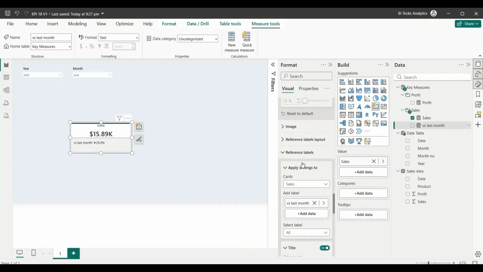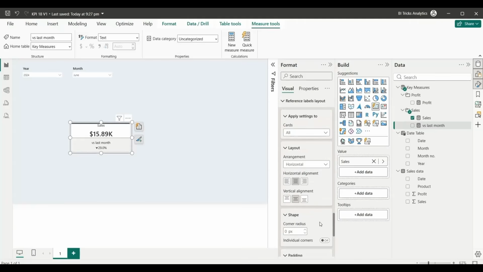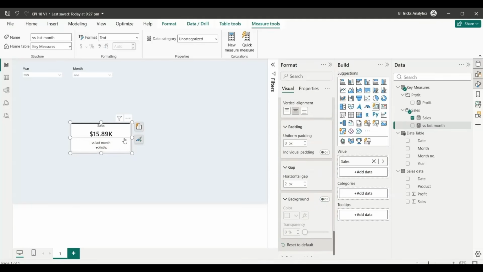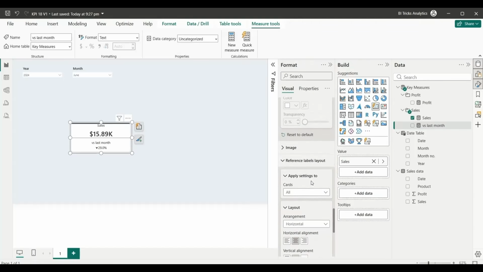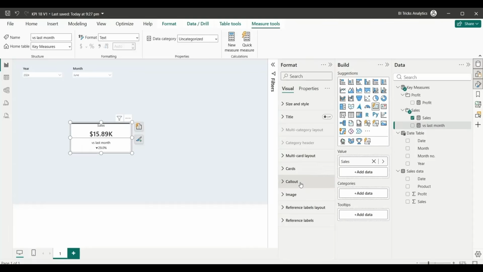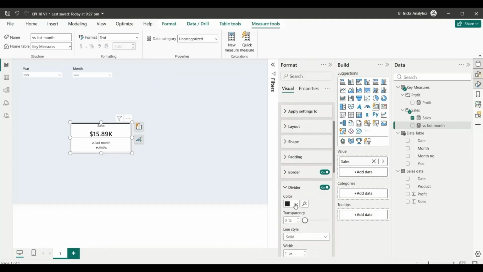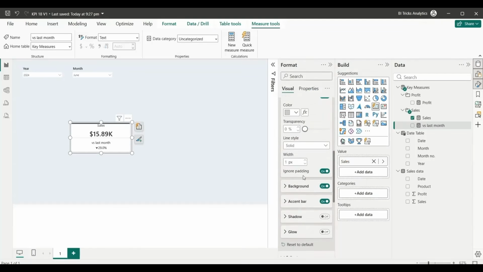Next, we are going to go to the reference labels layout, and in the layout, we're going to say arrangement can be horizontal so that it's one after the other, and the alignment can be center for both vertical and horizontal. Next, this background we can turn off and let it be white, and for the border, let's collapse everything, right click and collapse all categories. For borders, let's check the callout maybe, or cards, maybe cards. So in the card we have borders, which is not the case. So in card we have this divider, and in this divider we have this black. Let's make it light gray color, and we can ignore the padding so that it leaves a gap from left and right, which looks good, and we can arrange it nicely.